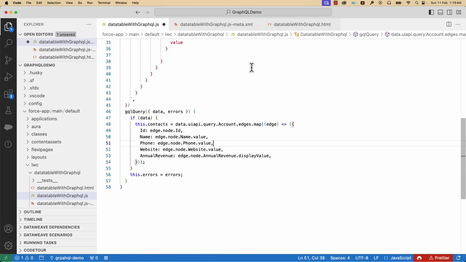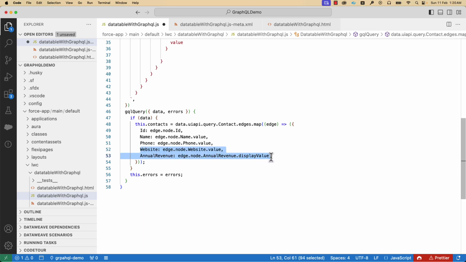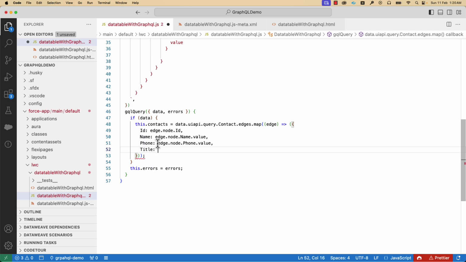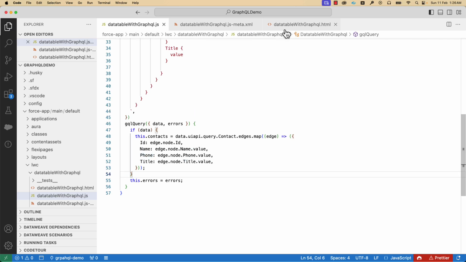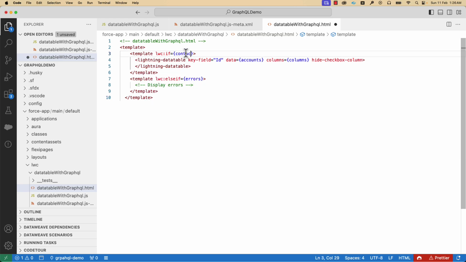In the code, let's change Account to Contact, and the rest of the things can remain the same because Account and Contact have a similar hierarchy. For each edge, we are getting node properties. So let's keep the ID, name, and phone as they are. Let's remove the website and annual revenue and add the title. Let's save it. Let's now update the HTML file. Change accounts to contacts and save the file.